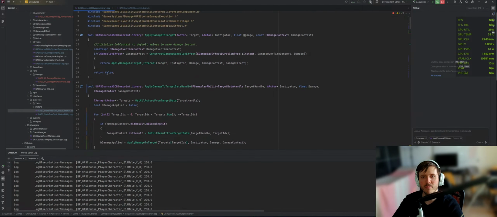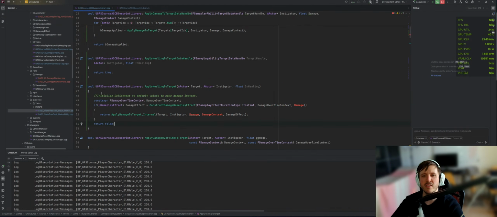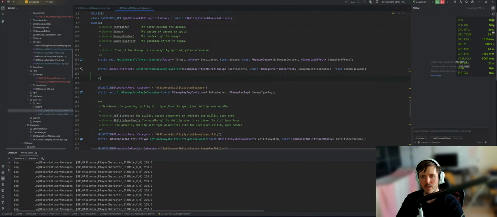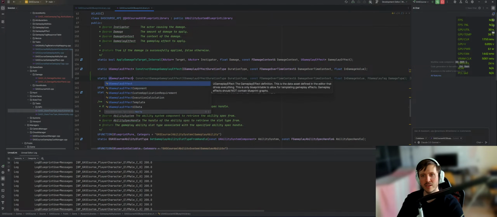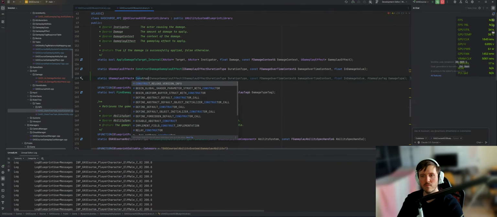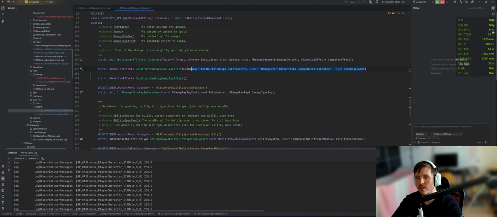Now let's grab apply damage to target, right? Let's paste that. What don't we need? So we need to construct a damage gameplay effect, so we need to do something similar. So let's see here. Static view gameplay effect. Maybe that could be generalized, but who knows? And then I'm gonna copy in this.